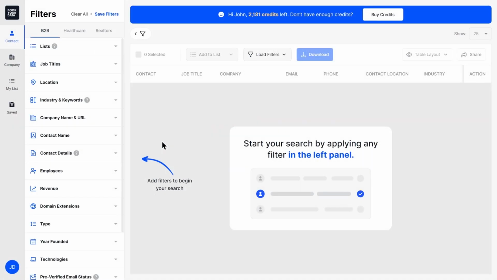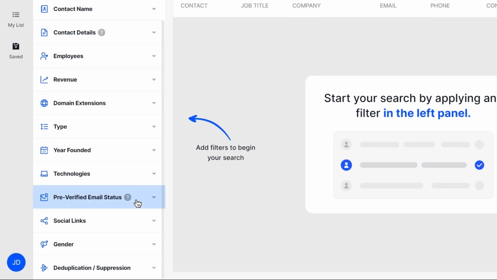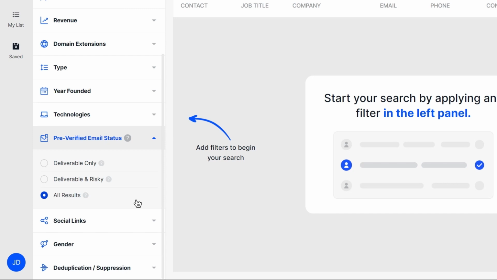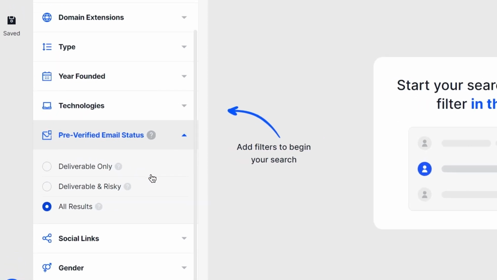The next filter is Pre-verified email status. We conduct two types of email verification: A, monthly pre-verification, and B, real-time email verification. Use this section to filter contacts based on the results of our monthly pre-verified email validation status. Note that real-time verification will be applied at the time of export, and we have three options to select from in this filter.